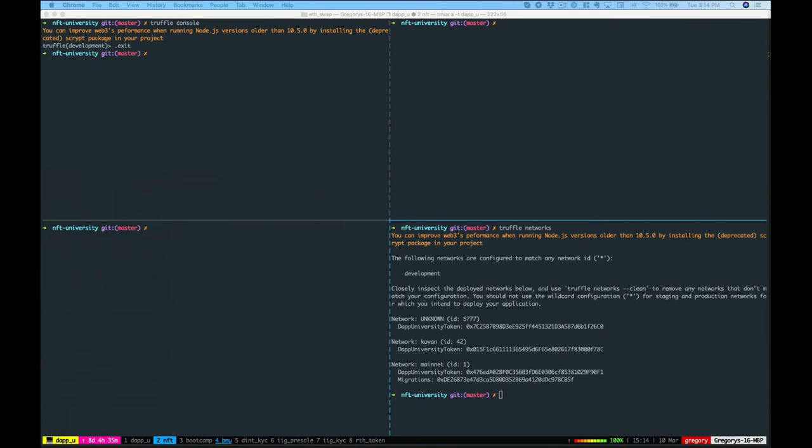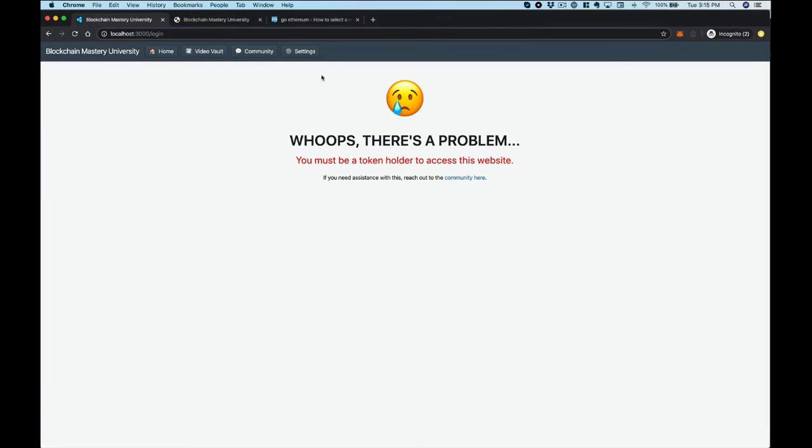I'll go off screen. Let's see, change the account. I'm gonna go to an account that I know doesn't have a token. All right, there you go. You must be a token holder to access this website. So that's it. That's all we need to do in order to make this change. It's pretty simple, pretty straightforward.